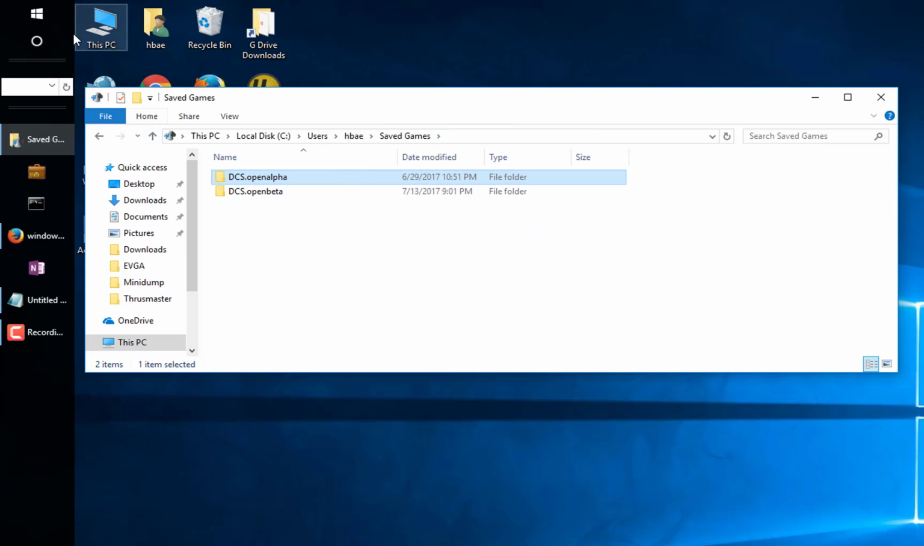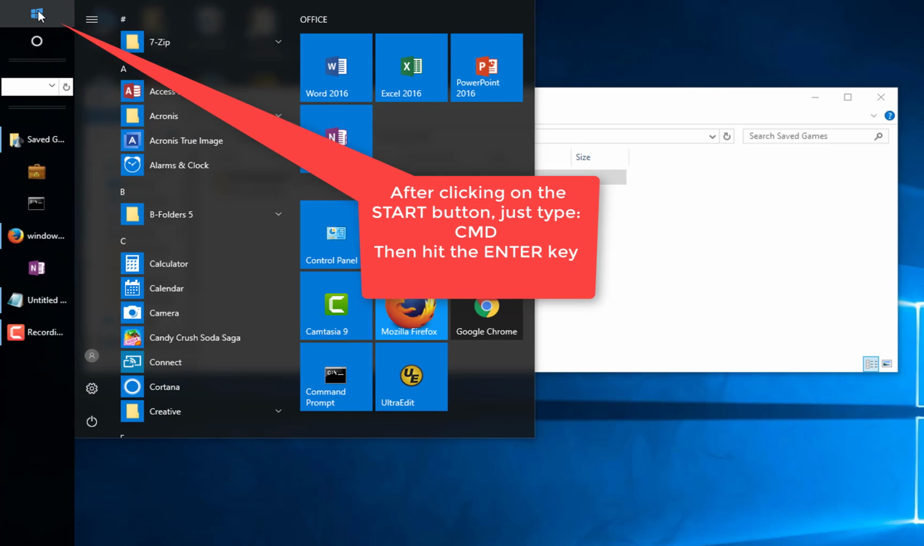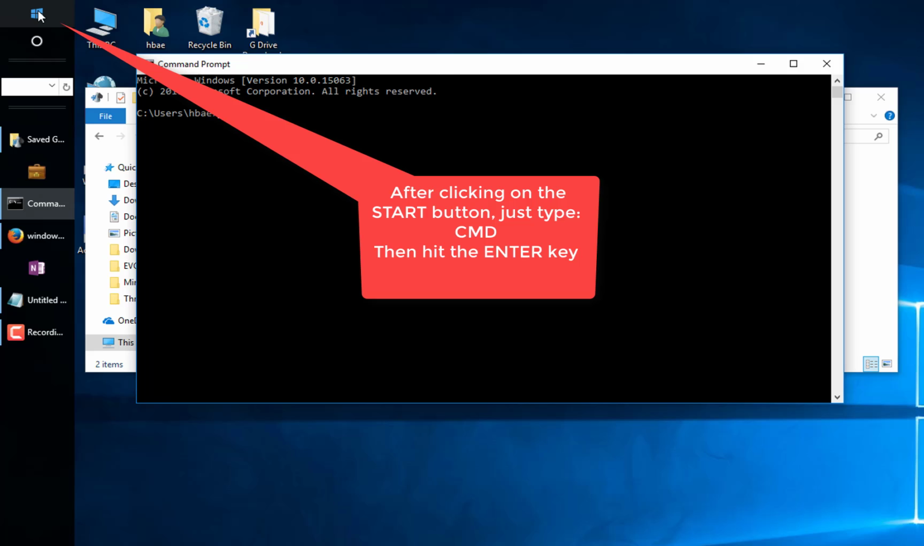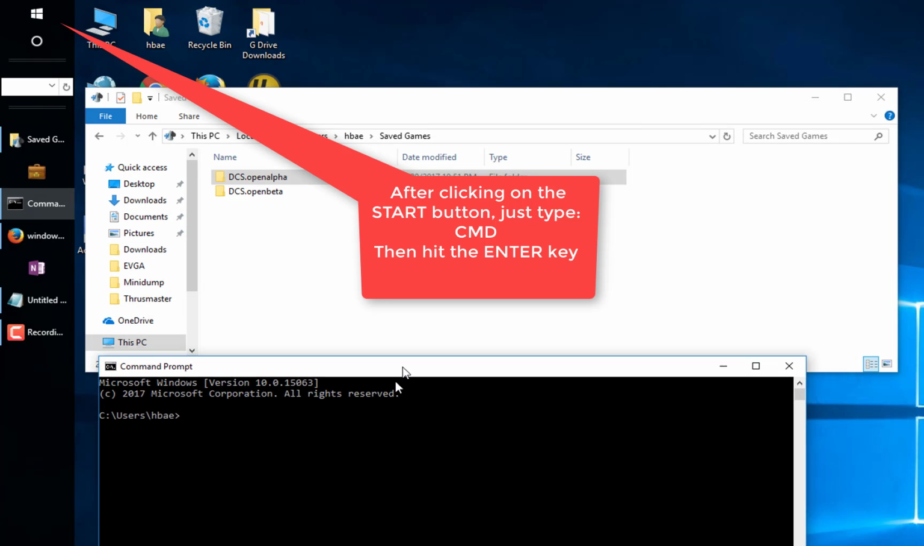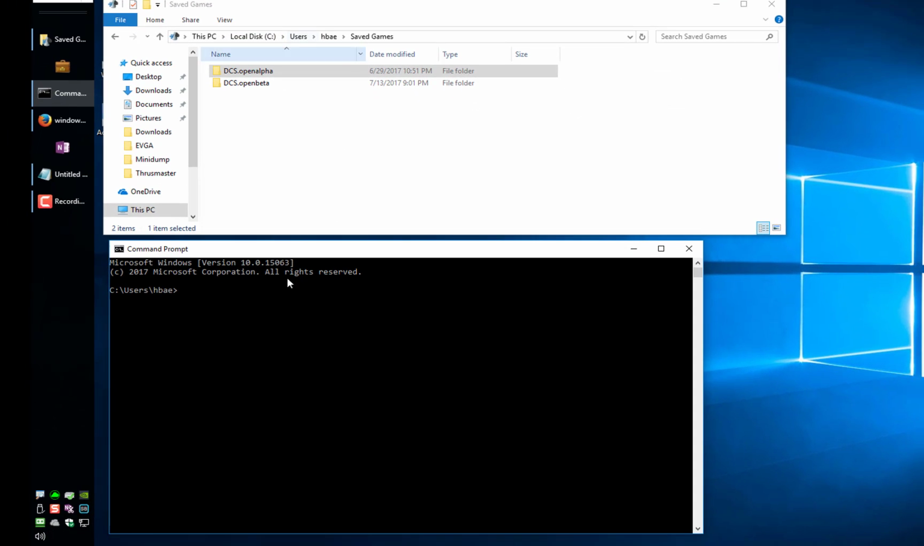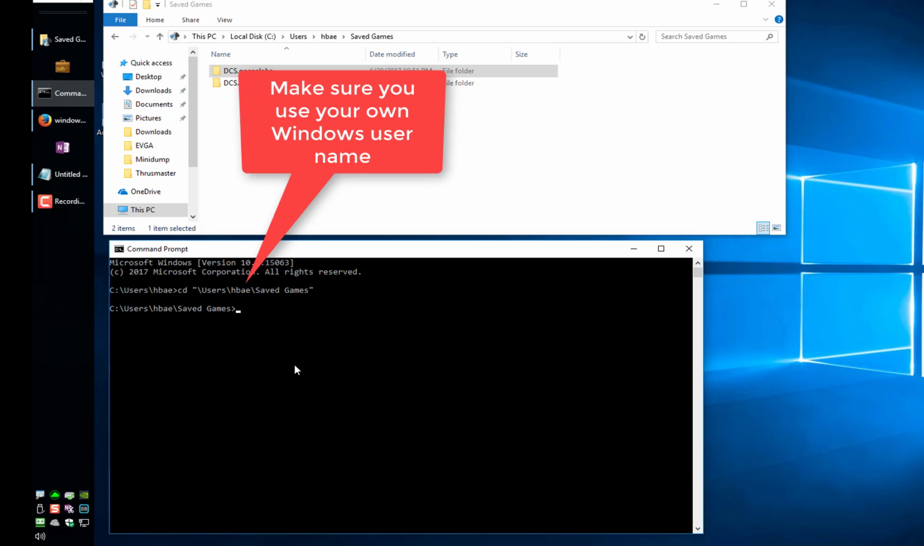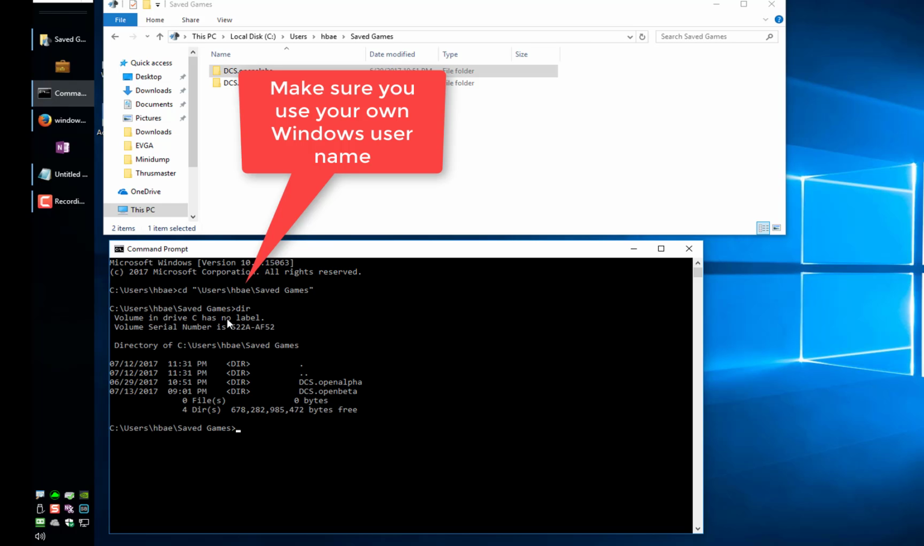So let's come back to here, and to do that, click on your start button here, type CMD. That takes you to the command prompt. The next thing you're going to do is we need to get to this folder here. So cd /users/hbay and Saved Games. Okay. You notice my prompt now shows the directory I'm at.